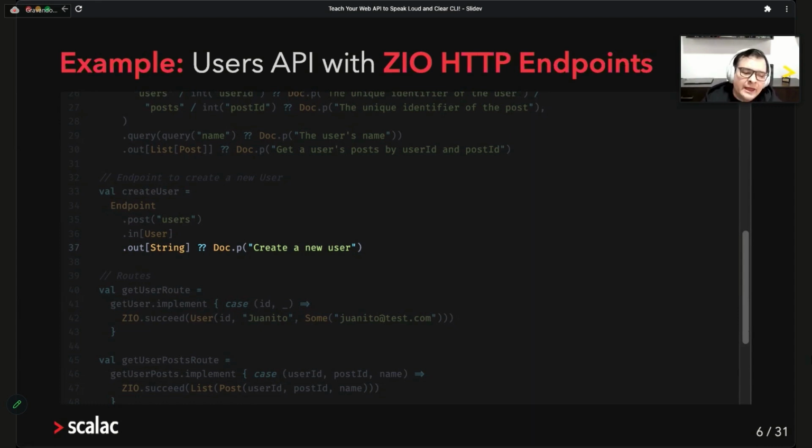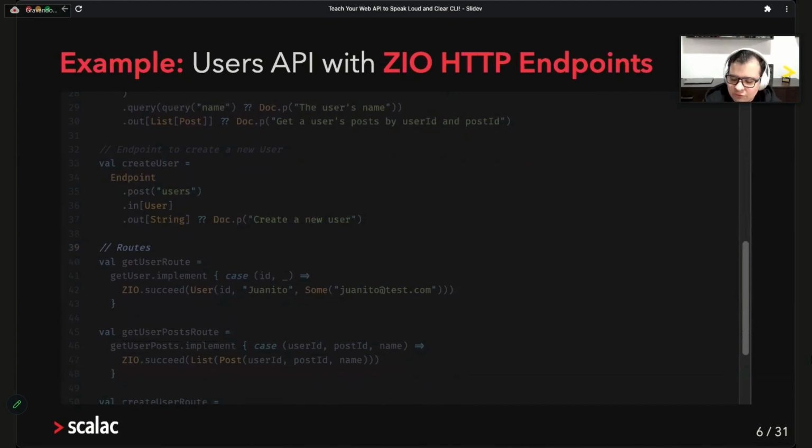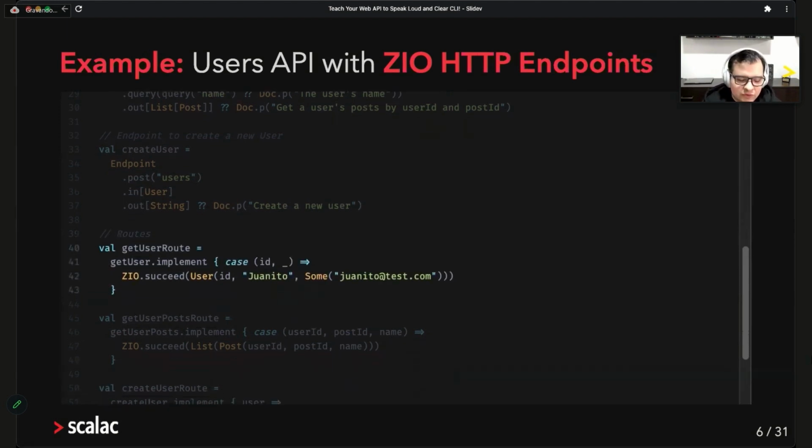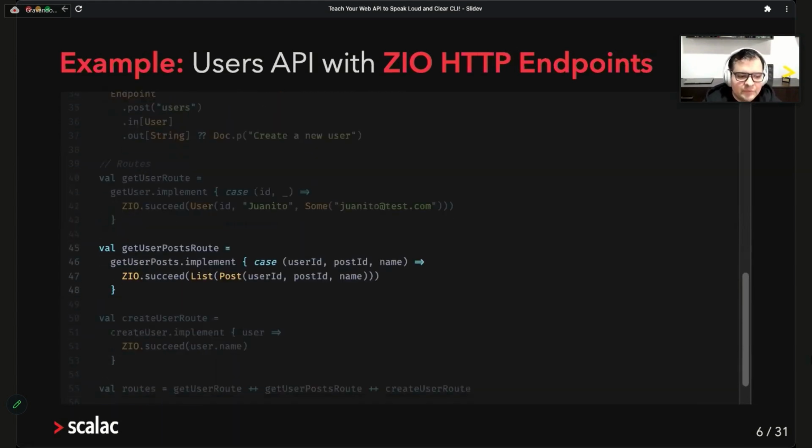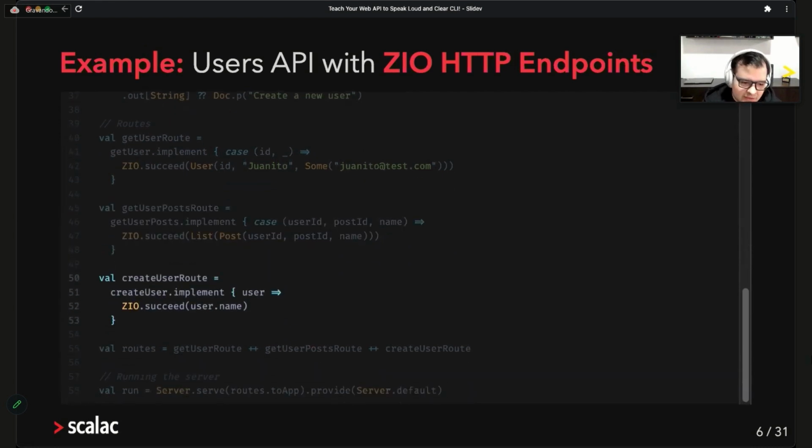Very easy, very intuitive. And once you have that, on the server side, you can define your server by using these endpoints. So how you do that is by creating routes. So a route in ZIO HTTP is basically the implementation of an endpoint. So here, for example, I have this get user route that implements the get user endpoint. You just need to provide a handler that returns a ZIO effect. In this case, it's something very simple for the example, something similar for get user posts and create user. And once you have your routes, you can combine them in a single route and you can use them to start your server. And that's basically how you can create servers with endpoints in ZIO HTTP.